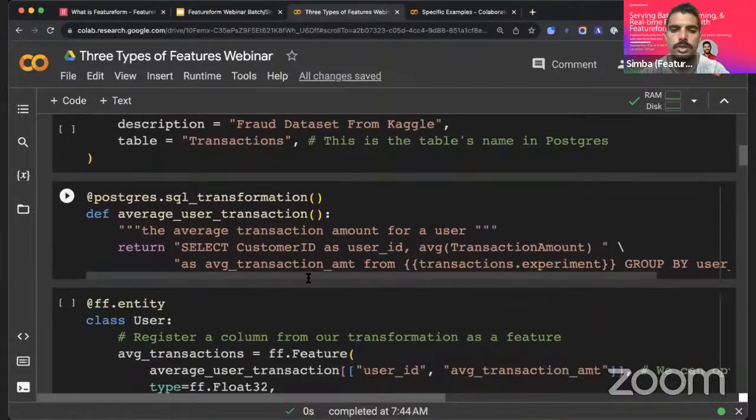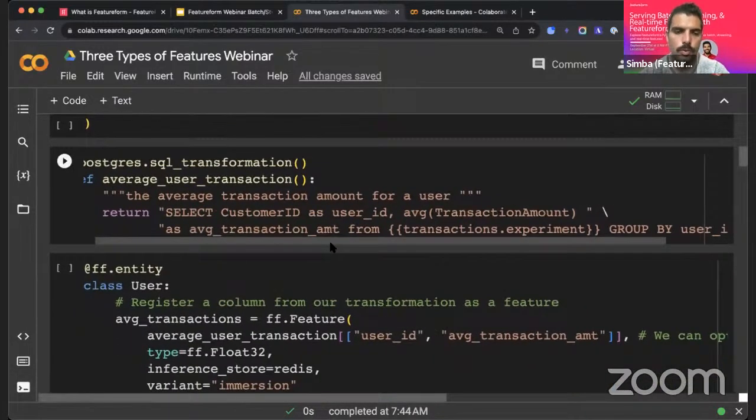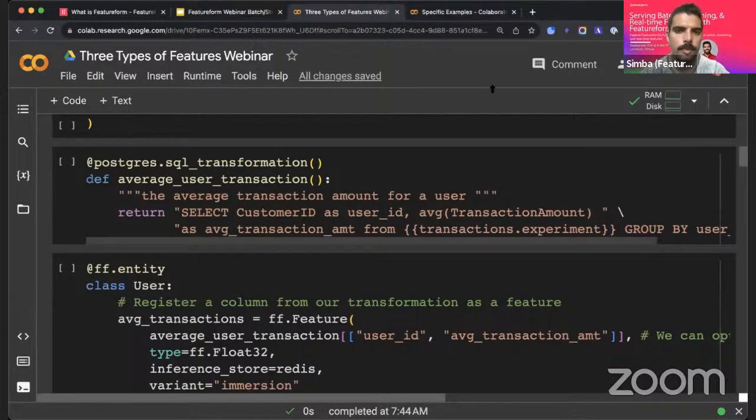You can then register transformations. So we support both data frames and SQL. I see there's a question. I'm definitely going to get back to it in a moment. So there's SQL and data frames. You can do either. This is a batch feature. You can actually set this up on a schedule as well.